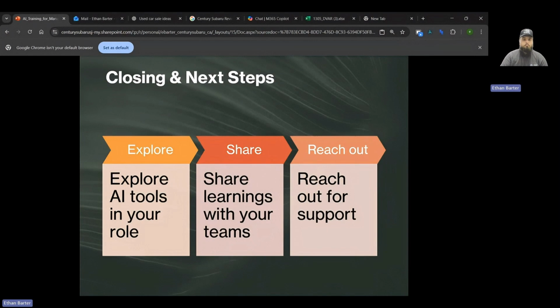Closing and next steps: explore AI tools in your role. So start playing around with ChatGPT, seeing what it can do to help you in your job, using Copilot, and just play around with it for 20 minutes and see what you can automate in your day-to-day tasks. And share it with anybody that may be doing the same thing that you're doing. If you share with your sales team a way to send out an email that's going to help them, they're going to be using that, saving time, and getting more sales.